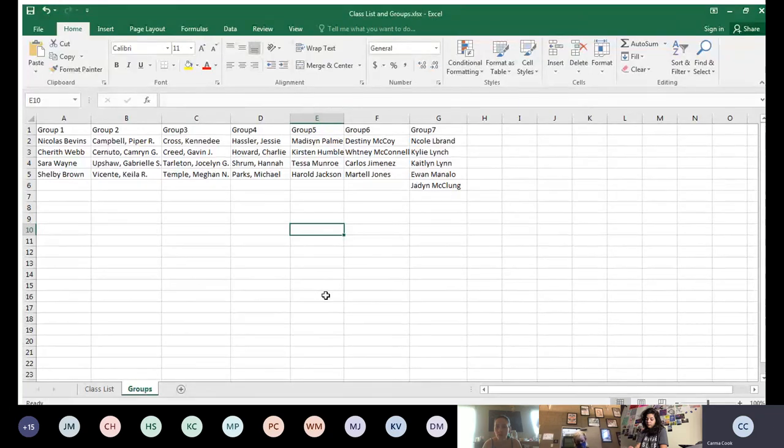Okay, I am sharing an Excel file where I'm listing the different groups. So note which group you're in. And so when we go into breakout room problem solving, this is which channel or group that you will join.